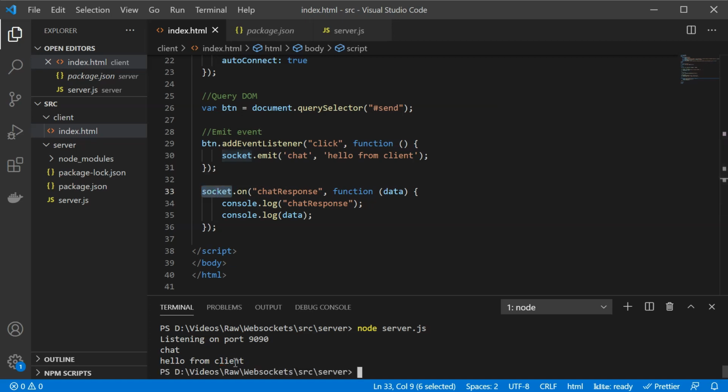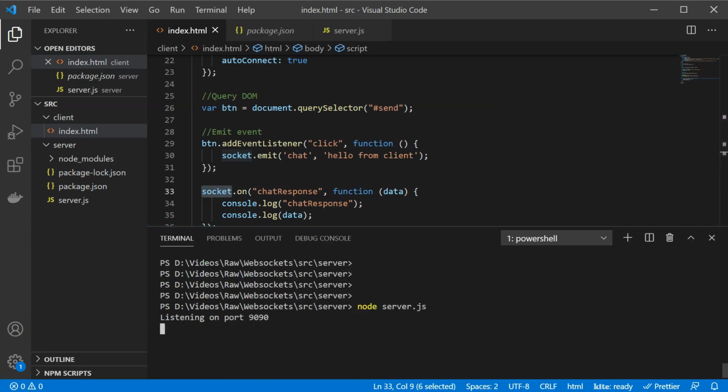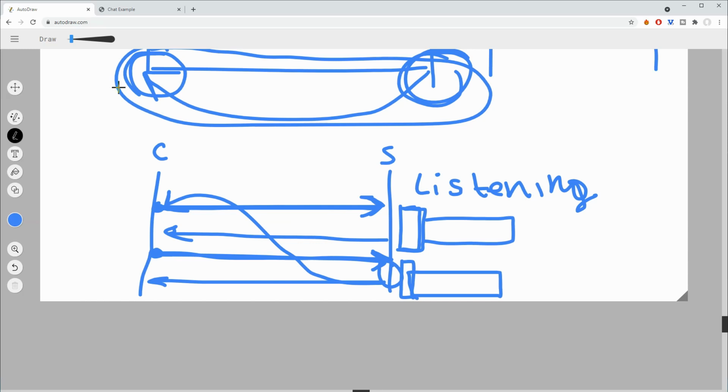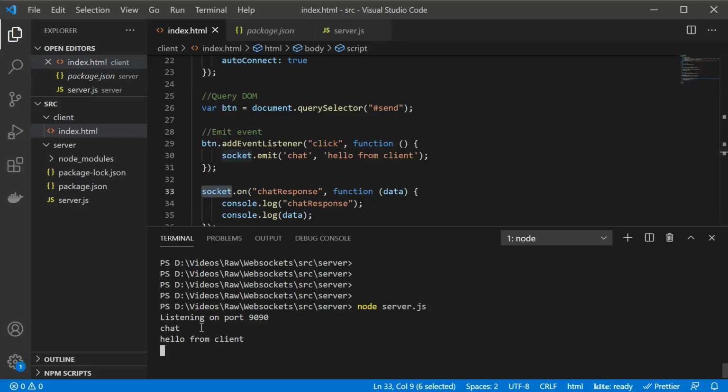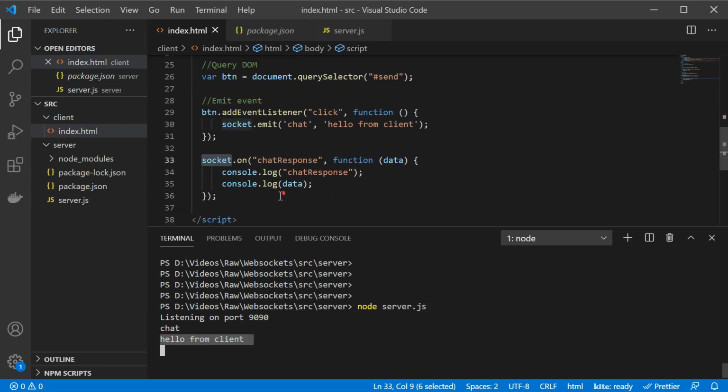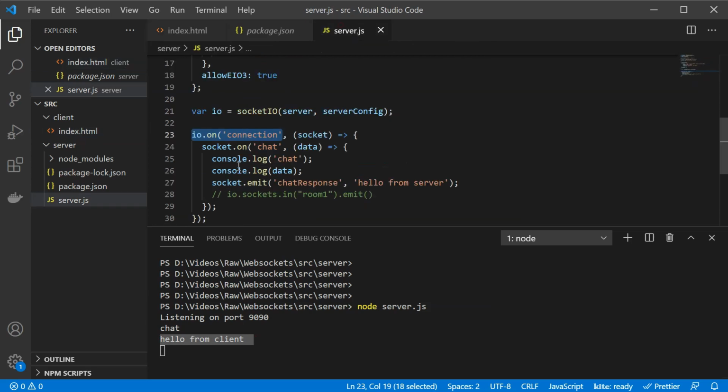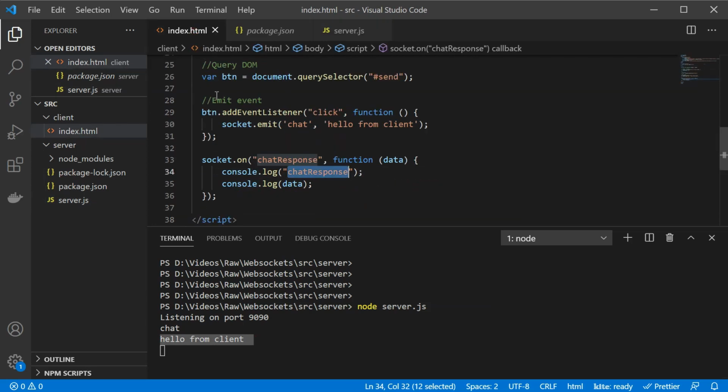So let me start this application again and let me go to the client here. Let's refresh and let's click send. So when I click send, I'm getting a response, chat response, hello from server. And let's see what happened here. I'm getting a chat, hello from client. So I received the message from the client and returned a new message, which was again received here by the client.